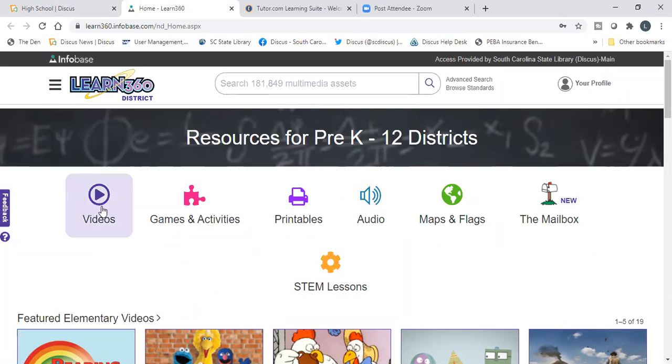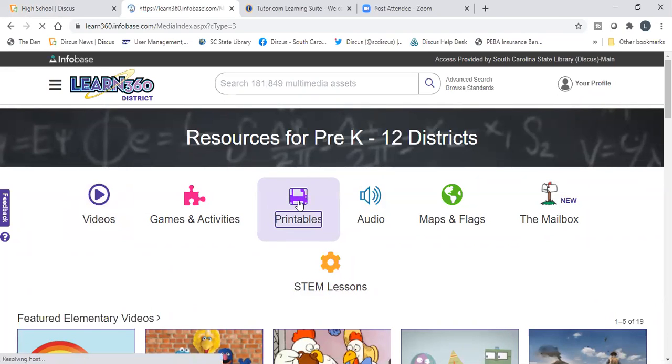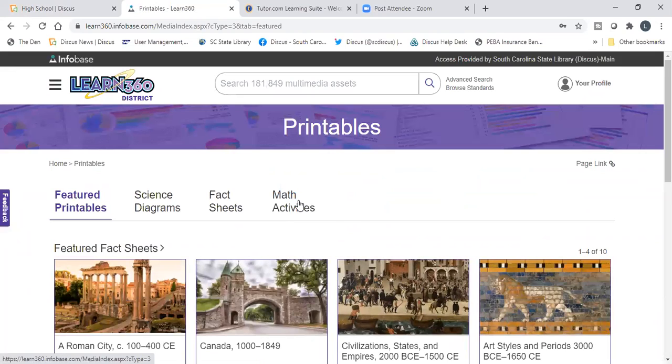So the videos are here on the left, and we're going to go into detail with those in just a moment. There are also printables that I wanted to point out to you that are PDF files. So if you are introducing a unit, or maybe you have even just one student that's struggling with a specific aspect of something, you can refer to some of these science diagrams, math activities, fact sheets here to help them.